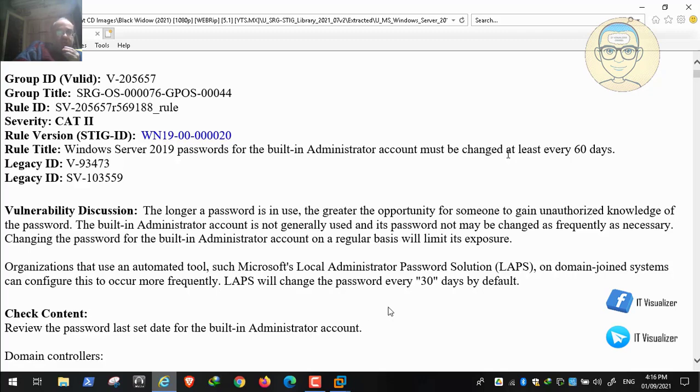You can configure it in your domain, and it will automatically change all of the built-in administrator accounts on all of your machines and servers. It will manage it. It will change their password automatically, and every password will be different than the other. So no two local administrators on a machine will have the same password. Every local machine on every PC will have a different password than the other machine.